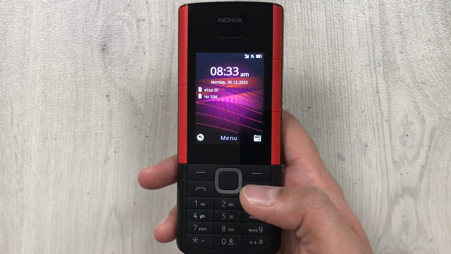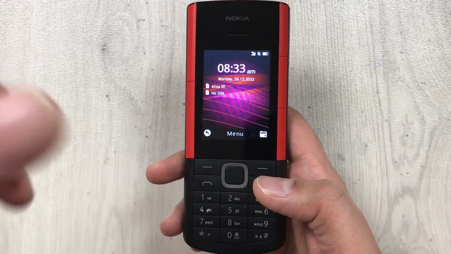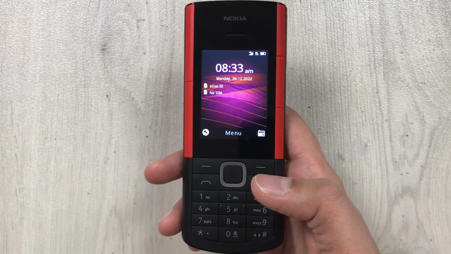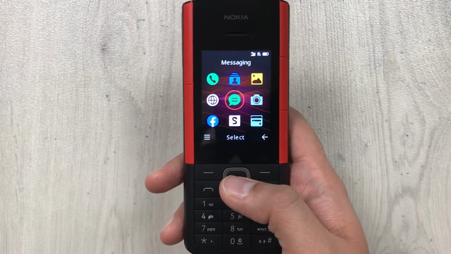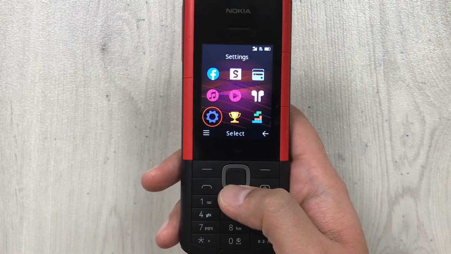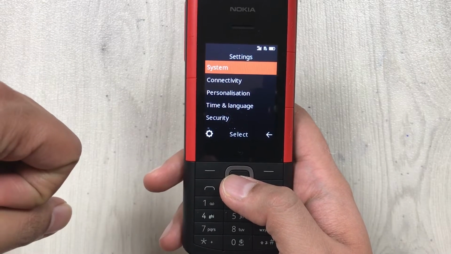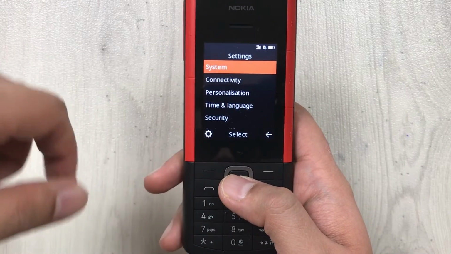The next tip is related to restore factory settings. If you want to erase all the data, if you want to clear your phone, how to do it? First of all, go inside the menu. Once you enter into the menu, go into the settings. Here is the settings icon, just select it. Once you select it, you will see an option of system, the first option, just select it.